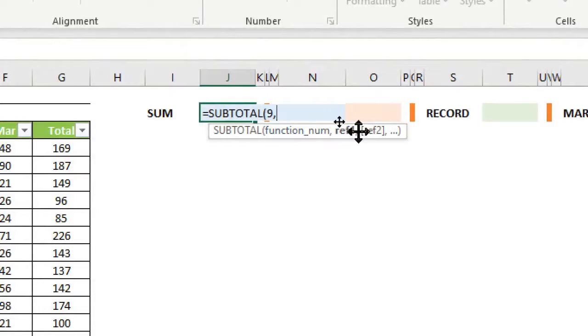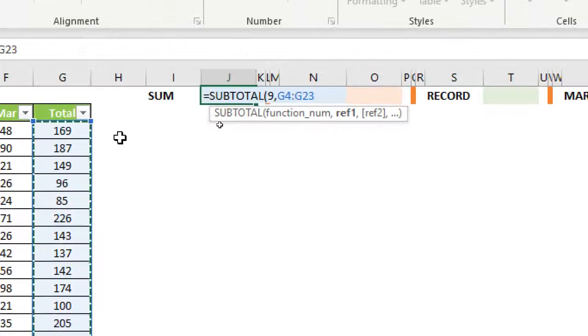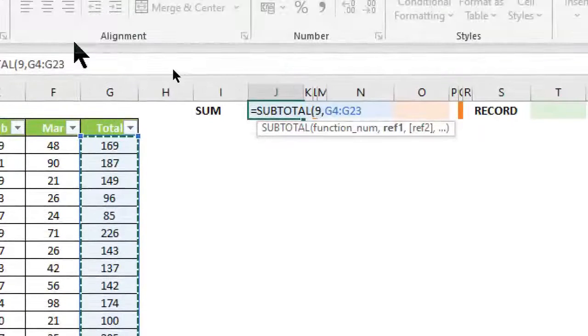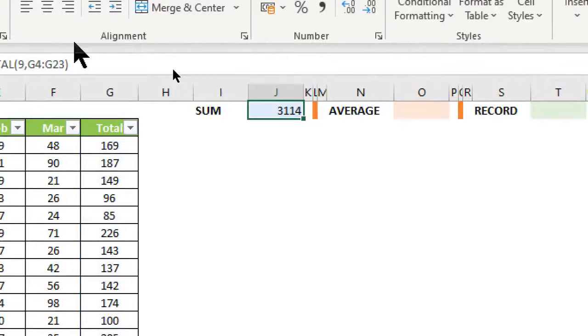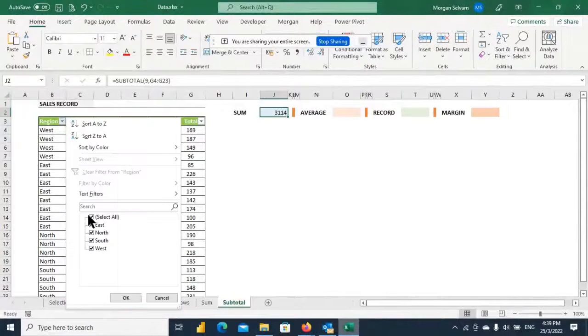Comma. Reference. This is your reference. Just highlight this whole range. That's your reference. Close your bracket. Enter. Your job is done. You will get 3114.